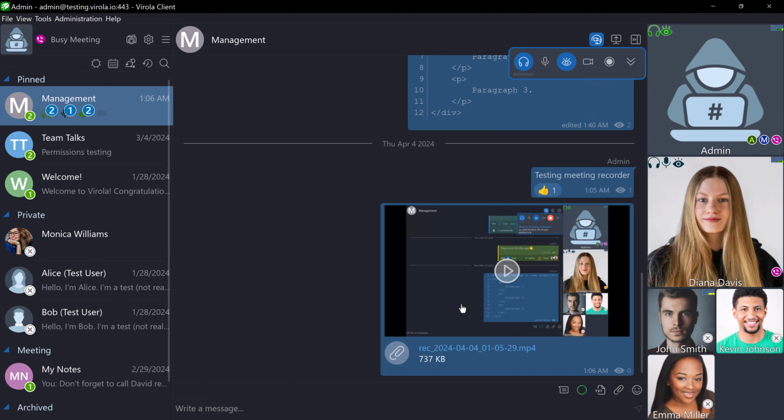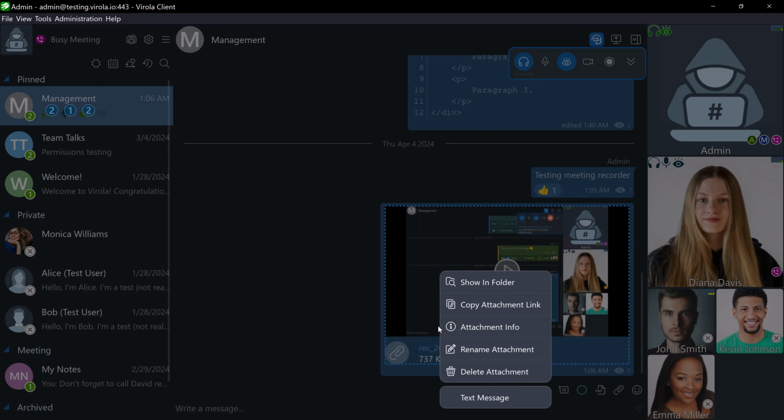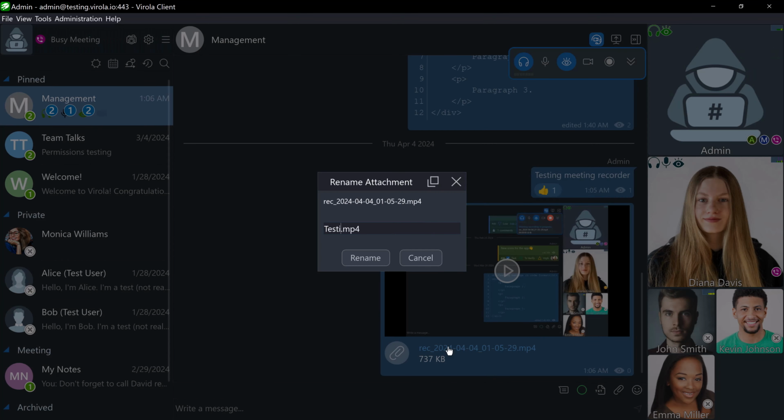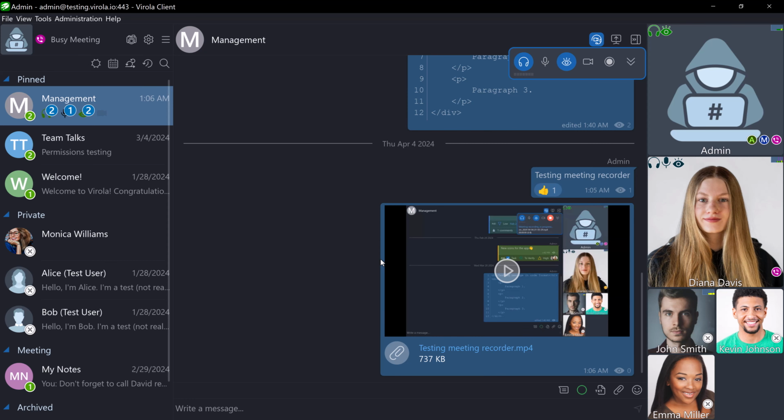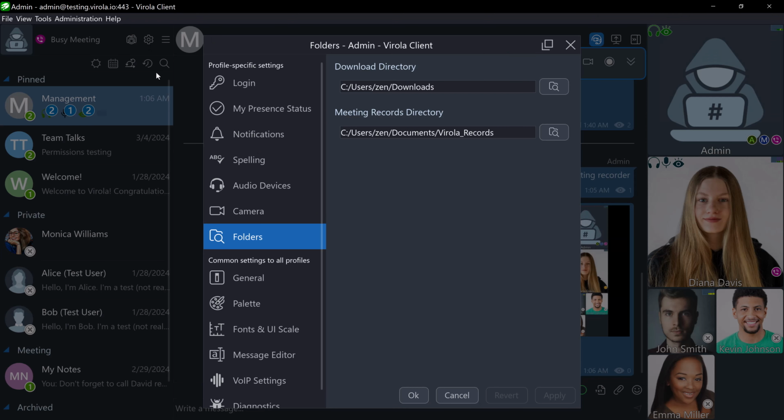You can personalize your recording by right-clicking on the file and selecting a more appropriate name. If you wish to modify the default directory for video storage, simply navigate to the settings, select folders, and there you can verify or alter the path for your meeting recordings.